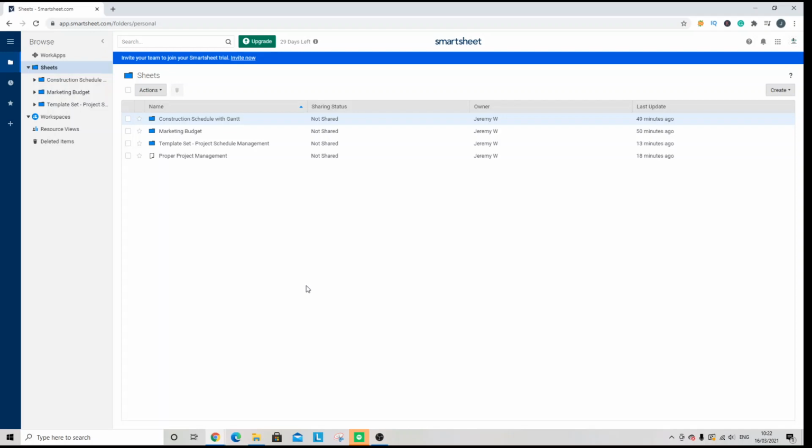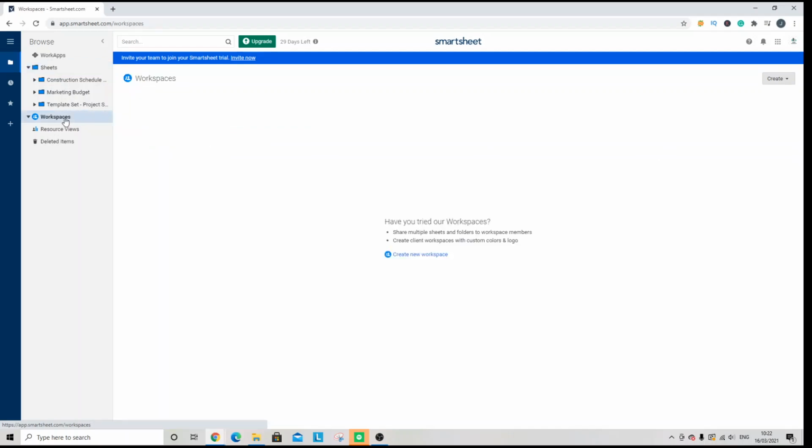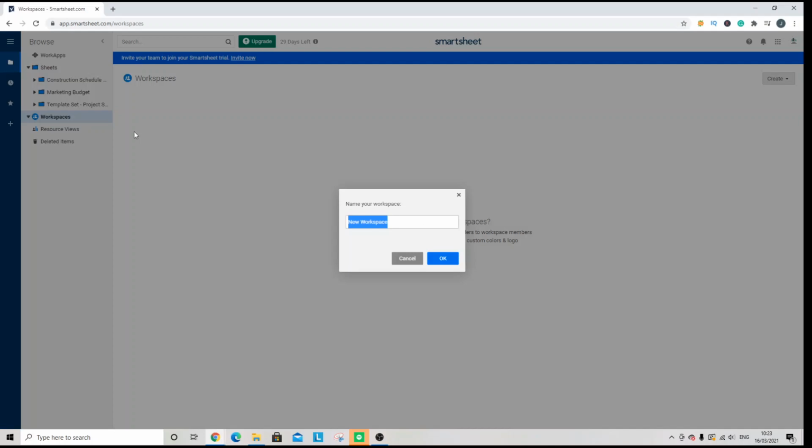Today we are going to be looking at how you can create a new workspace in Smartsheet. And you'll be pleased to hear it's very simple to do. All you need to do is navigate to your home interface. On the left hand panel, look for the workspace icon. Right click and then you will see create new workspace listed. And if you left click here, then you just need to enter the name of your workspace.